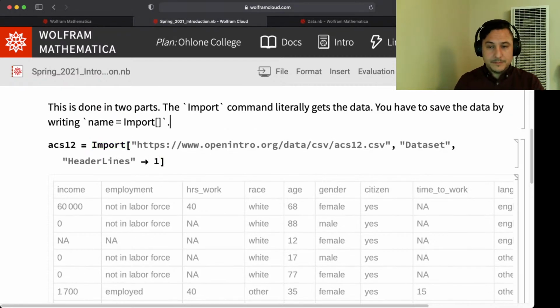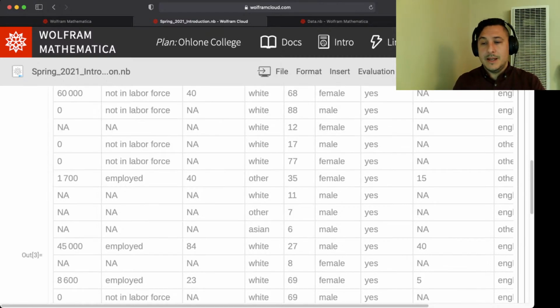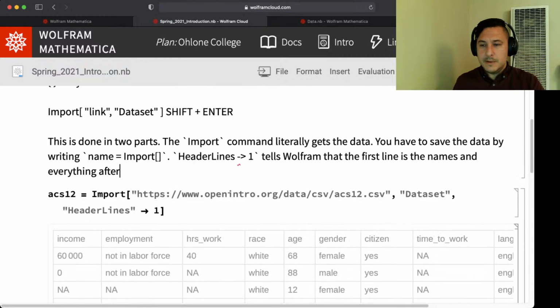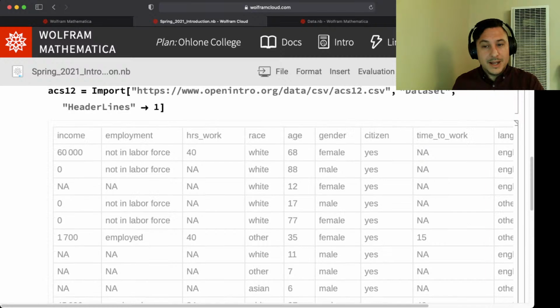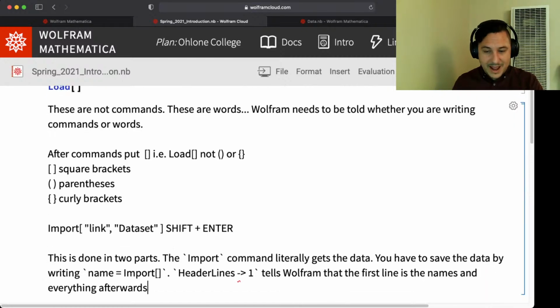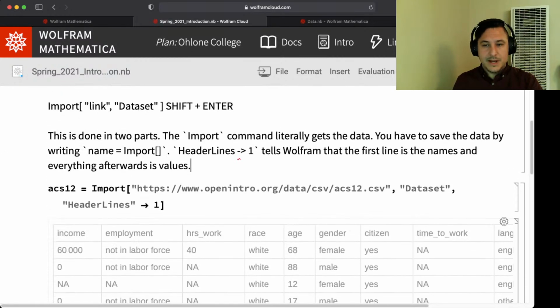So let's put that. Header lines dash arrow 1 tells Wolfram that the first line is the names and everything afterward. Okay, why does it keep on switching like that? Okay, I start typing and it starts moving. Everything afterwards is values. Okay. Wow, this is super annoying, but there we go.